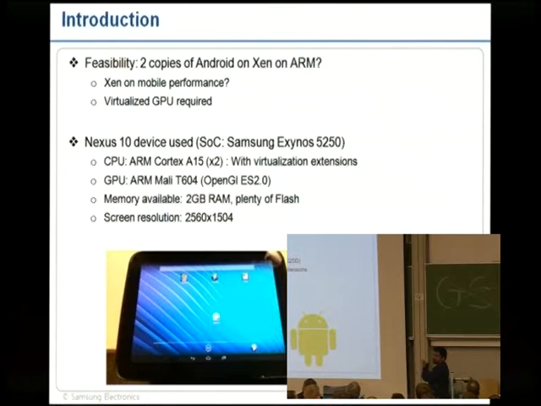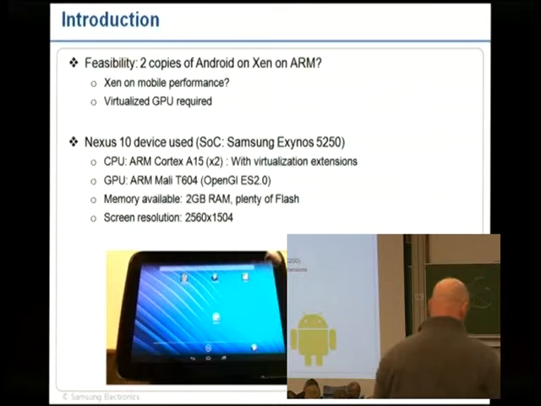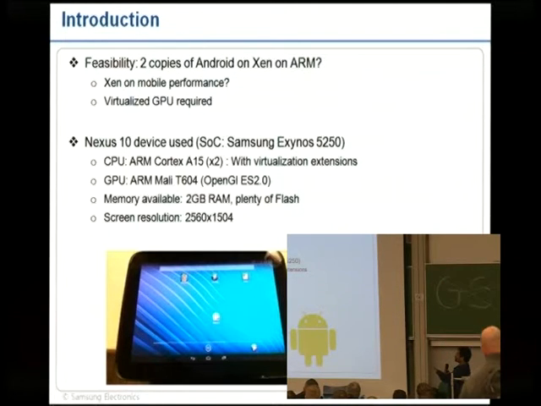And the resolution is massive. It's 2560 x 1504. And the amount of GPU throughput that has to go through for such a resolution and the bandwidth that's required is quite high. So if we could get a decent performance of a virtual GPU on such a device, we would be able to get to a commercial grade device to some extent. That was the basic idea when we started off. Today my presentation would focus on what we did and what challenges we faced in getting a virtual GPU on a Cortex A15 based solution with virtualization extensions.